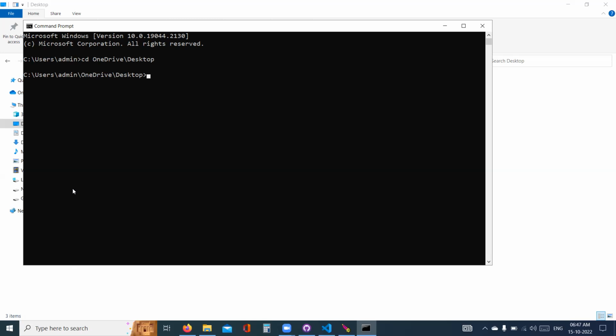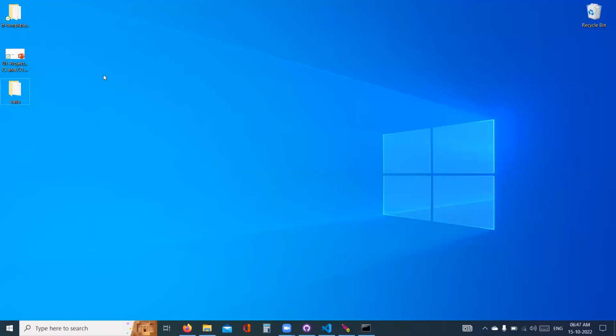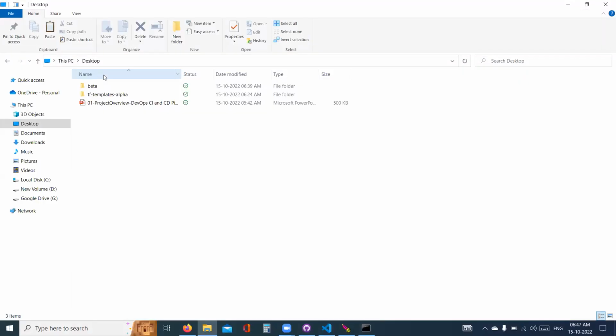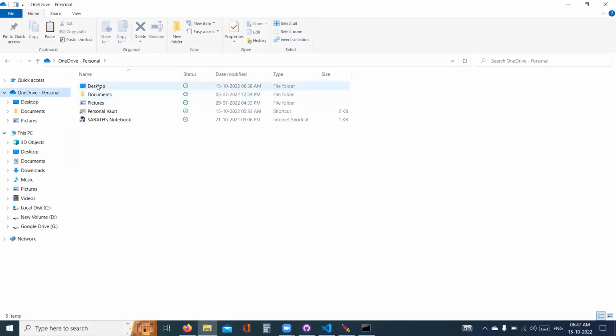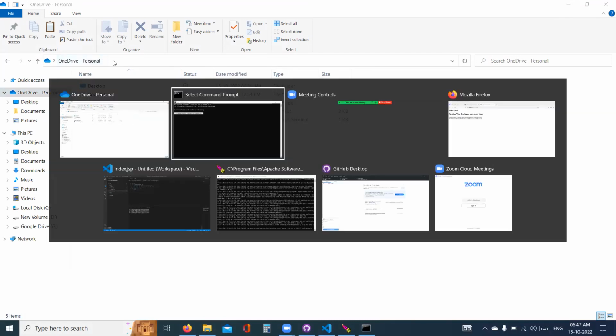Clear? For you, it might be different. For me, my desktop is on OneDrive. Are you able to get this? See, this is my OneDrive. All my desktop is here. My documents are here. These are the documents that I have.